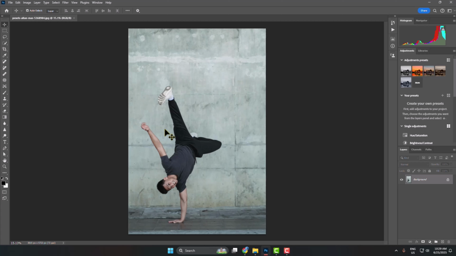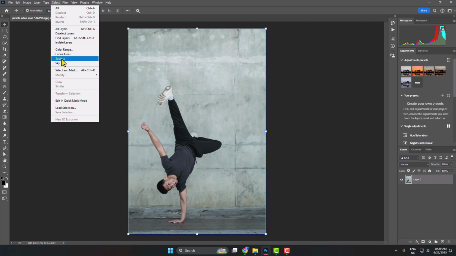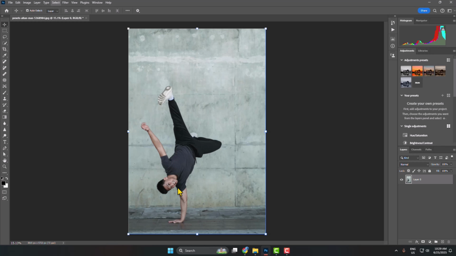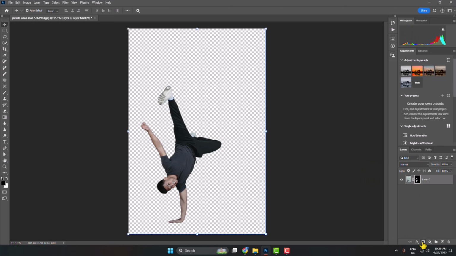Let's create a silhouette using this photo. First of all, unlock your image layer, then go to Select, click on Subject to automatically select your image subject in just a few seconds. Now click on this mask icon, and now we have to add a white background.